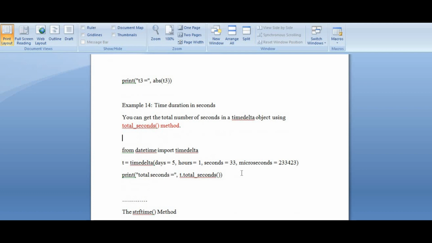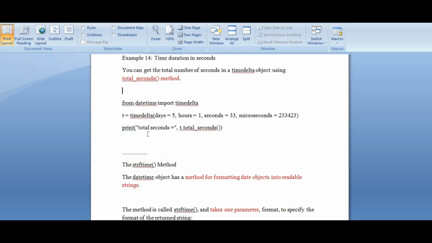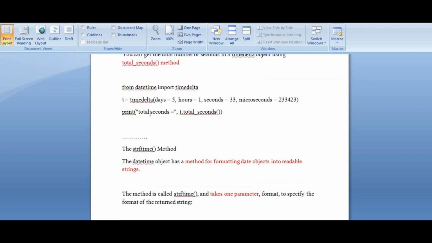Next is time duration in seconds. You can also get the time duration in seconds. So this is how you will get it. We can also subtract these things. So from datetime import timedelta. This is how you will get the total seconds, how many seconds of these things.